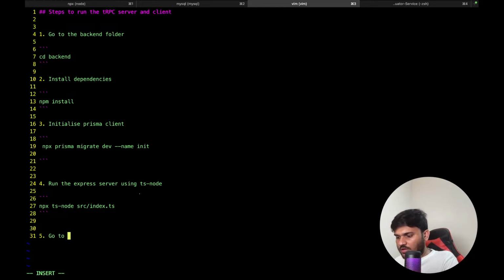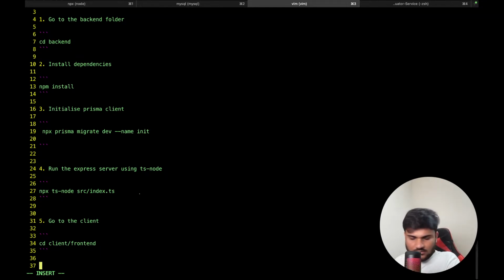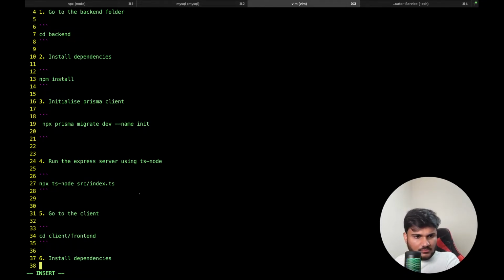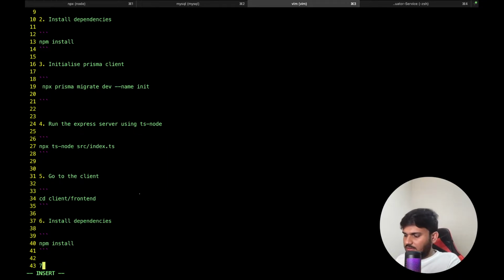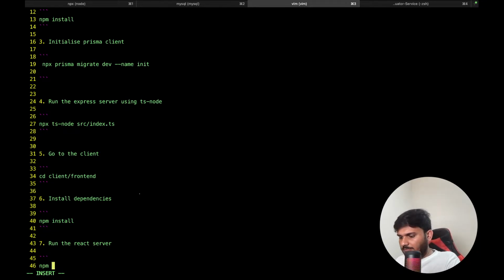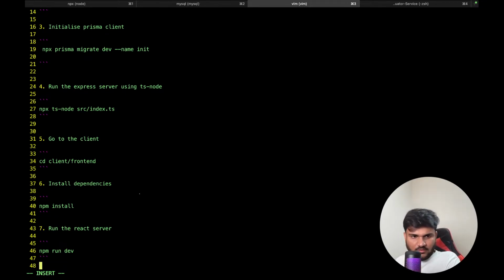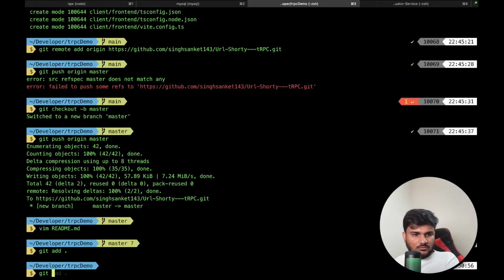Fifth, go to the client. How? You can cd client/frontend, install dependencies. How? npm install. Seventh, run the React server. Okay, nothing else. npm run dev. There we go. That's it. This is probably most of the things that you technically need to do.